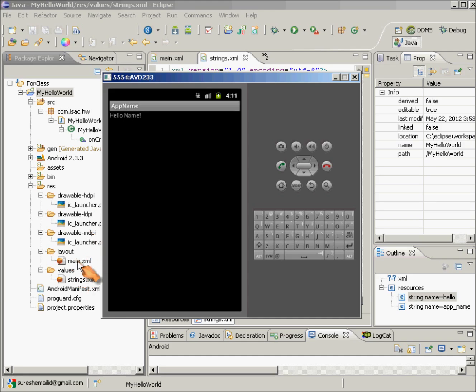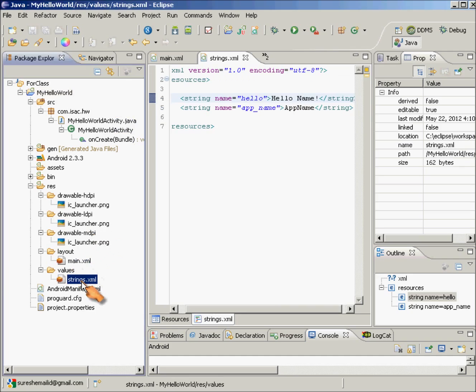This is the power of strings.xml. It is a global variable storage kind of a thing. Now, if you want to add some kind of a Boolean variable or something, the other way to do it is to click this one. It says create a new Android XML file.